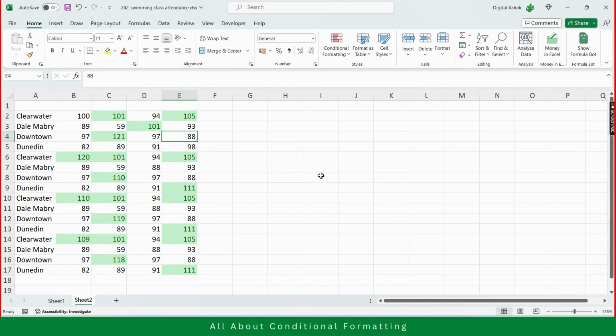If you change this 88 to 102, color has come. Again if you change this 102 to 88, formatting has gone. So it's a dynamic format. If a particular cell meets the criteria, then only it will get formatted. Okay, so that's our first one.